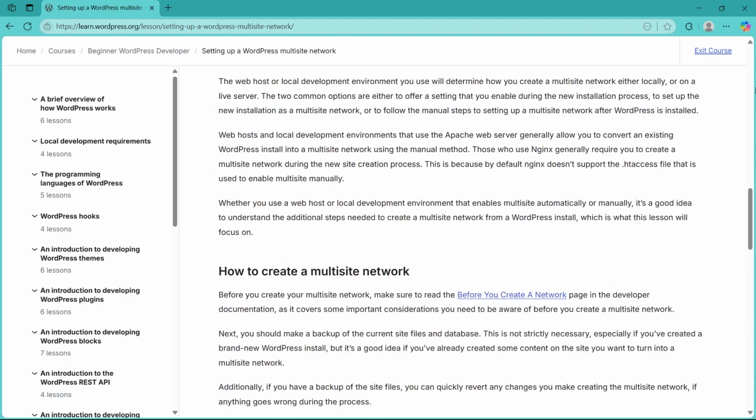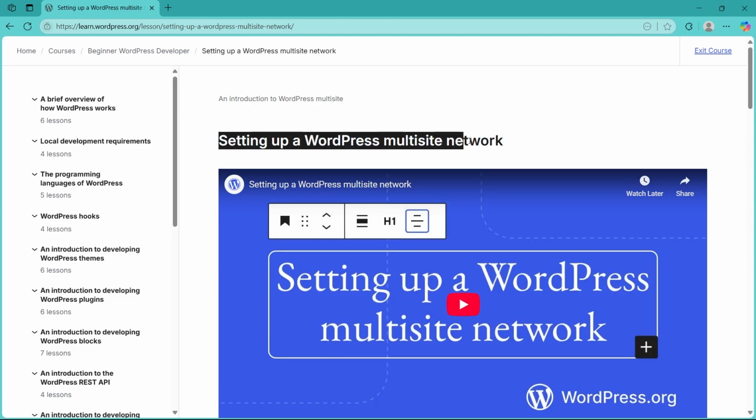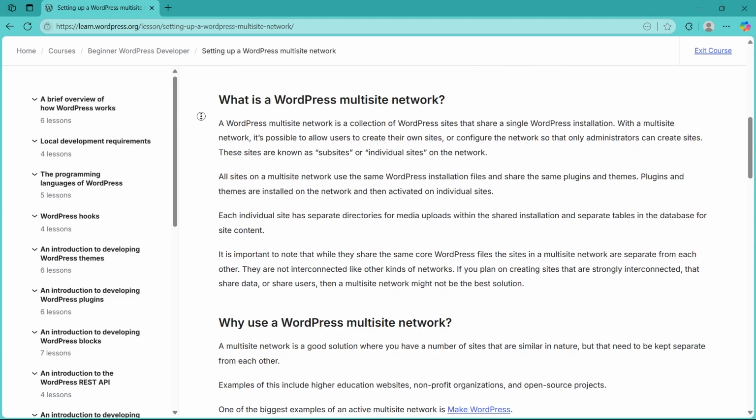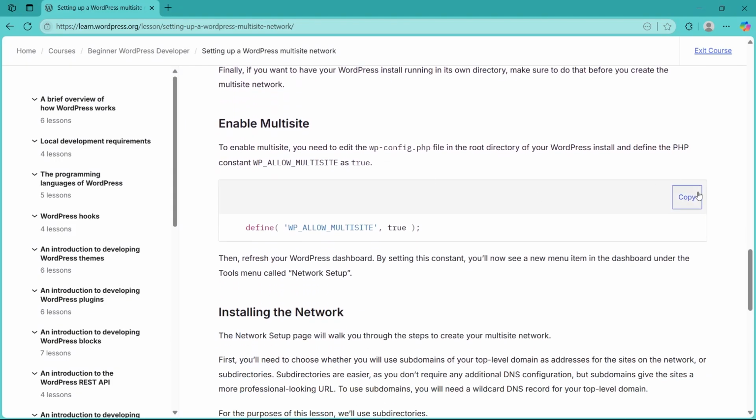Also, if you want to learn more about this, you can just navigate to wordpress.com and search for setting up a WordPress multi-site network. Then you can simply scroll down, follow the instructions provided here with all the codes that you will need to copy and paste, and you would have successfully activated a WordPress multi-site network instantly.